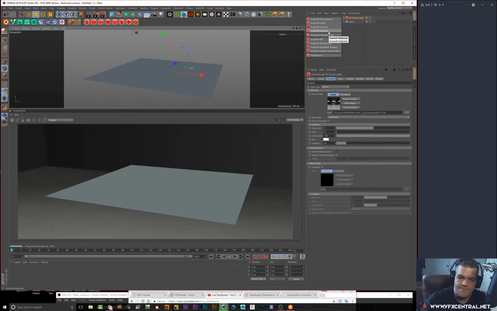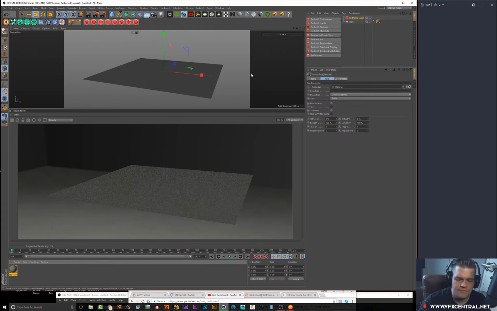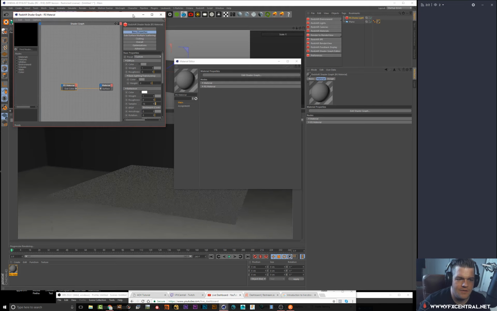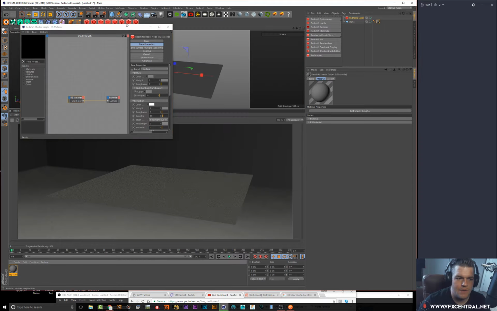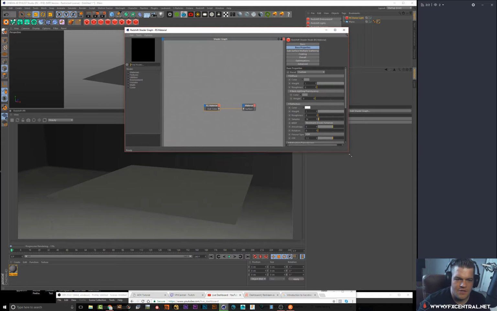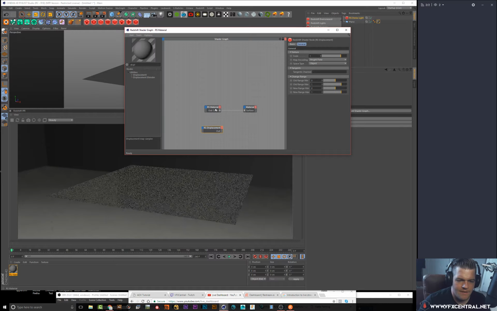So let's do that. Let's create a material. I'm just going to throw a basic one on here. So we have our material. And let's just throw a displacement in. I like to use the graph editor personally, or the node editor. And here you can search for things really quickly. So let's type displacement. And there we go.